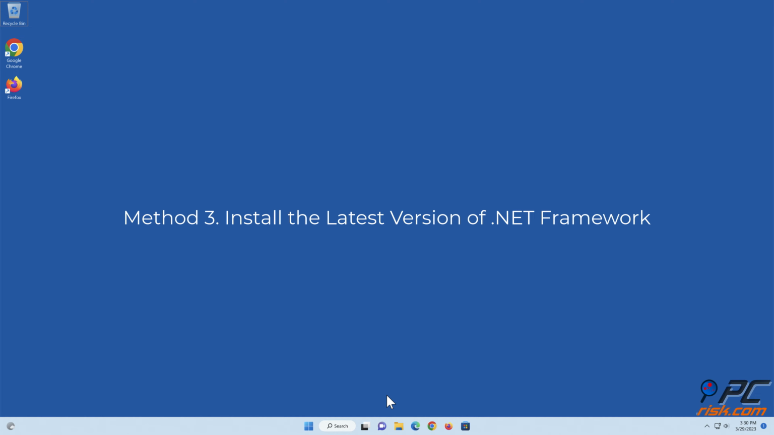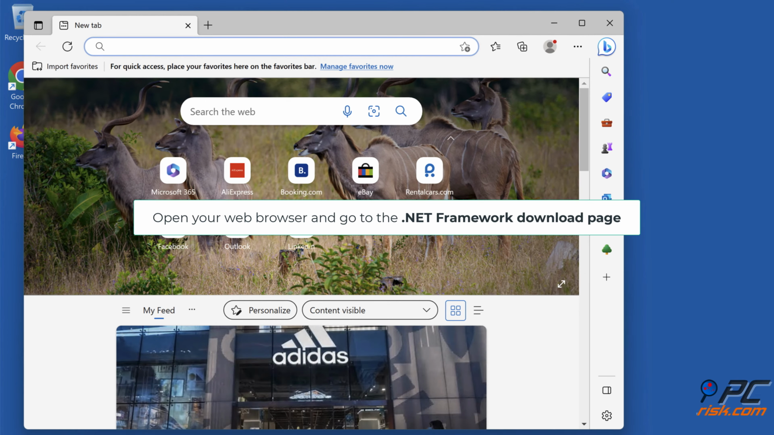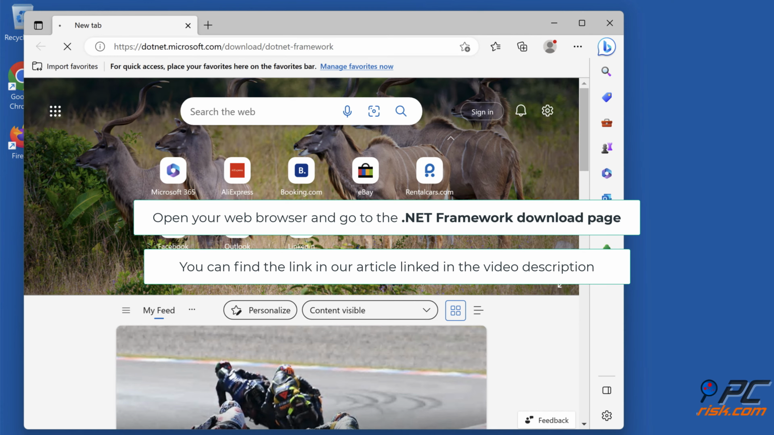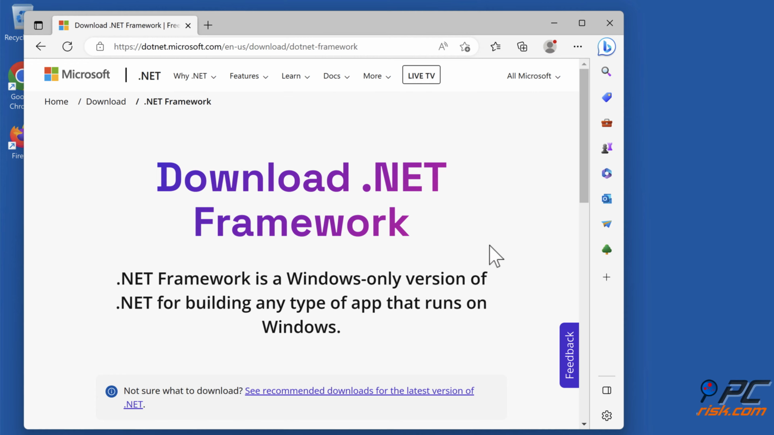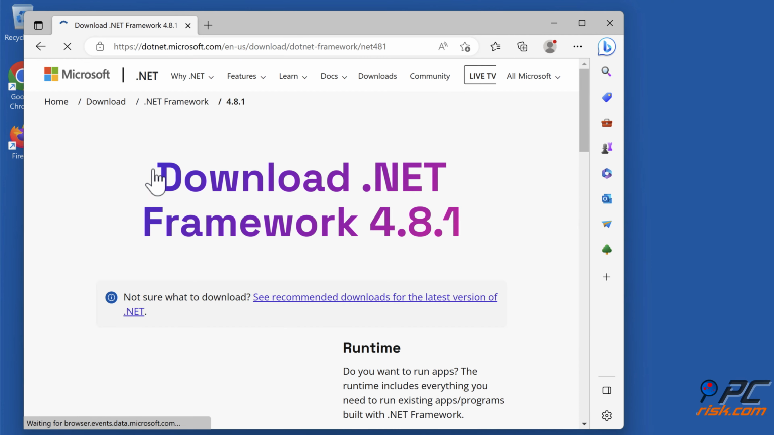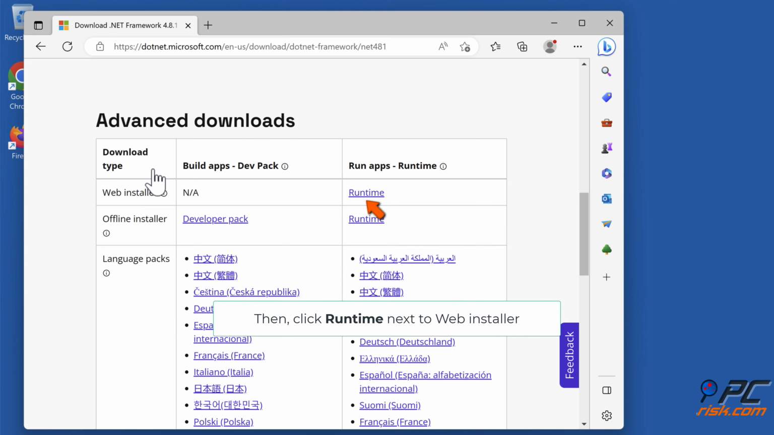Method 3. Install the latest version of .NET Framework. Open your web browser and go to the .NET Framework download page. You can find a link in our article linked in the video description. Select the latest .NET Framework version. Then click Runtime next to Web Installer.